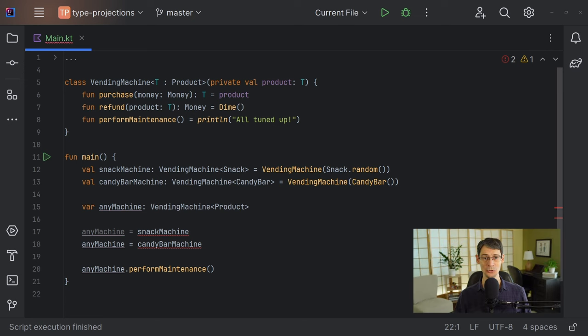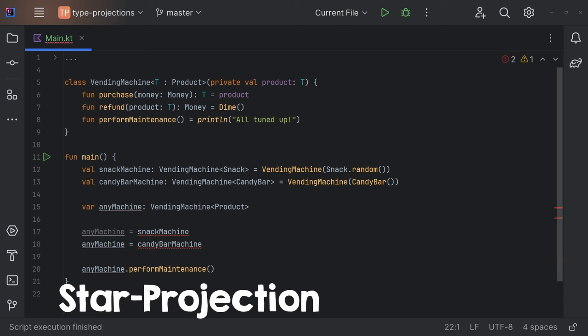Finally, what do we do for those cases where we want to use a function that just has no type parameter at all? Well, here I've got a function called perform maintenance. And as you can see, there's no type parameter involved in this function. It's not used in the in position and it's not used in the out position. In cases like this, we can use a special kind of projection called a star projection.